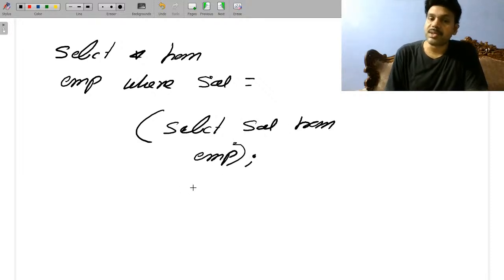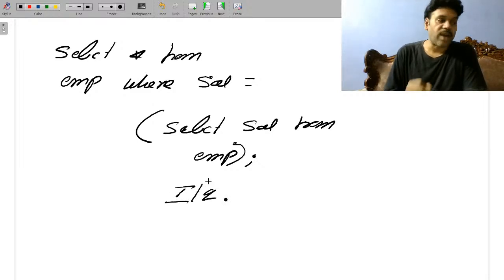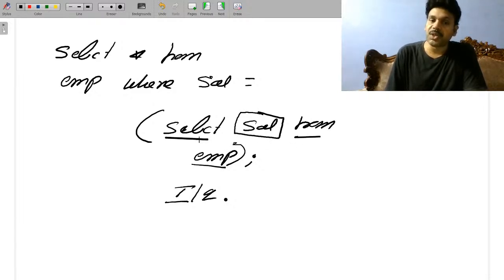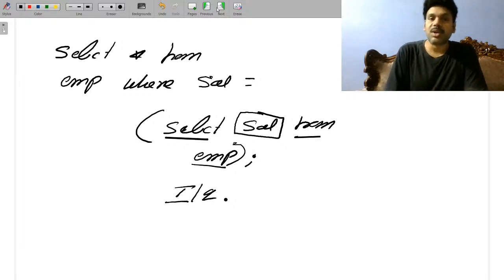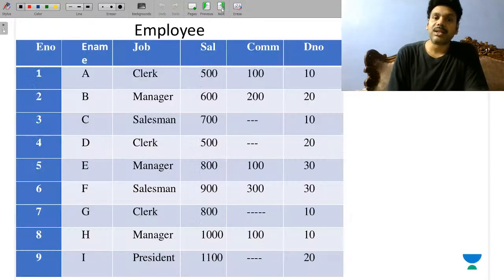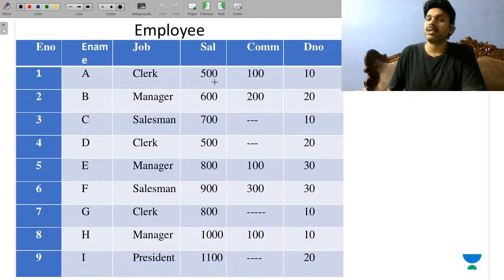Now you observe, friends, the inner query is going to give you multiple rows. Why multiple rows? The select salary from EMP is going to execute on the entire table and bring all the salaries. So what are the salaries? If you look at the database here, it starts with 500 and gives the whole list till 1100.